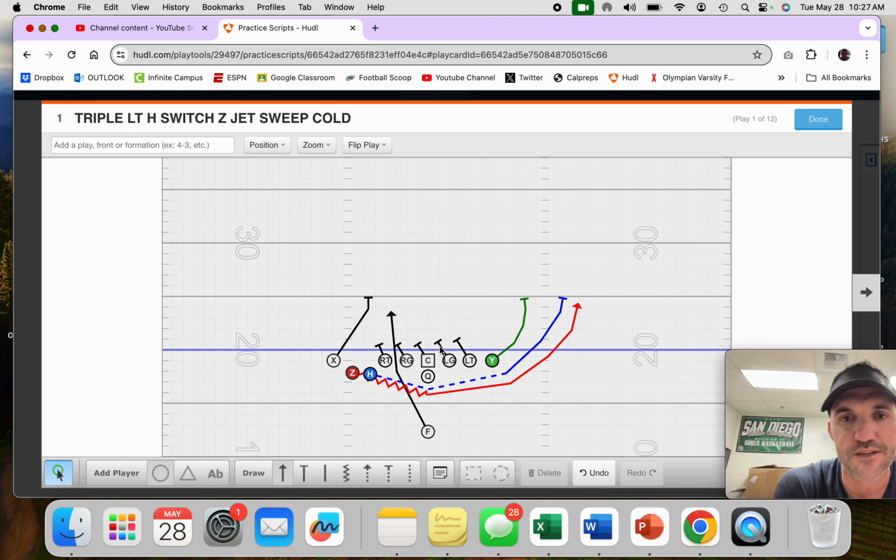So triple left, the Y is the nub side away from the call. Normally in triple it's ZHX, but since we're in twins, it's going to be HZX. H switch, Z jet. Let's call these a double motion type of play. We have a switch motion with the H, so he's going to start left and go to right.